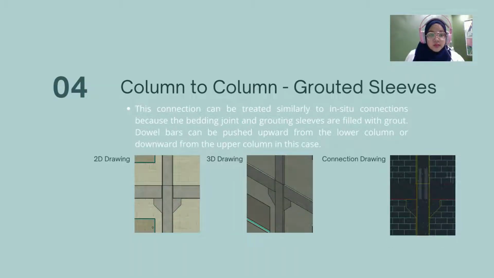Lastly, column to column, grouted sleeve. This connection can be treated similarly to an in situ connection because the bending joint and grouted sleeve are filled with grout. Dowel bars can be pushed outward from the lower column or downward from the upper column in this case.